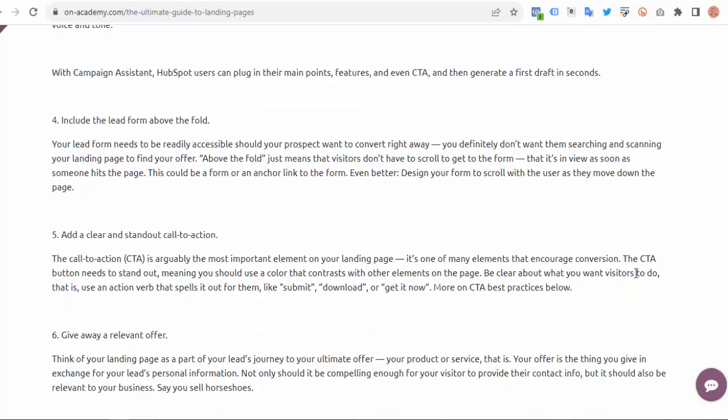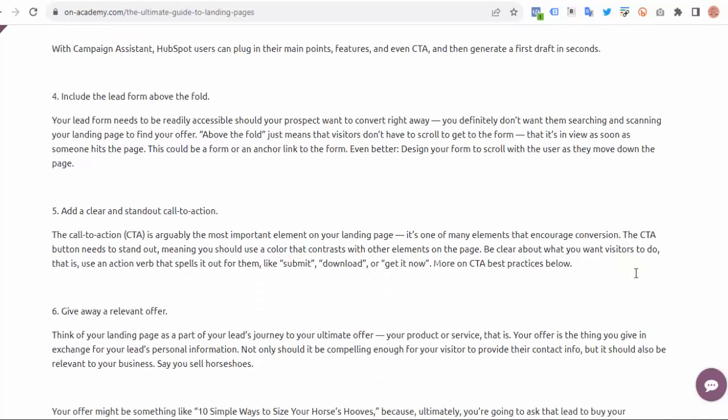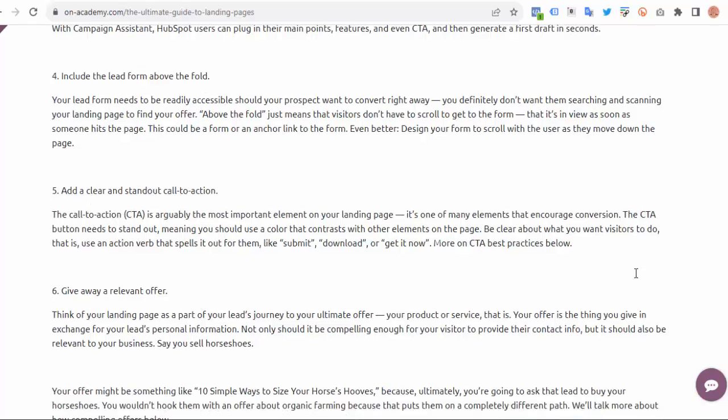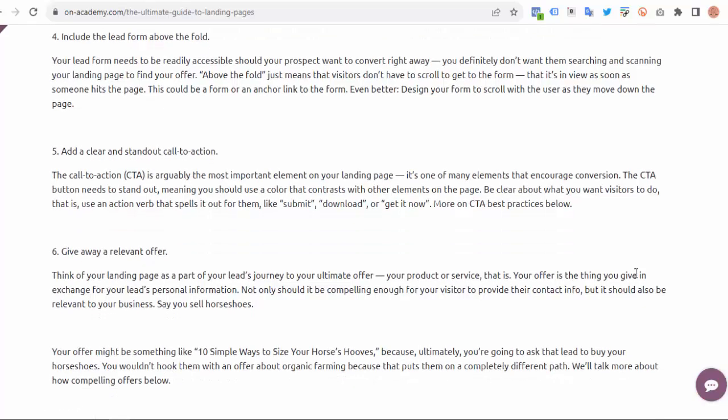7. Only ask for what you need. You want to gather as much information as possible about your lead, but how much you ask for depends on several factors: how well acquainted they are with you, where they are in their buyer's journey, and how much they trust you.